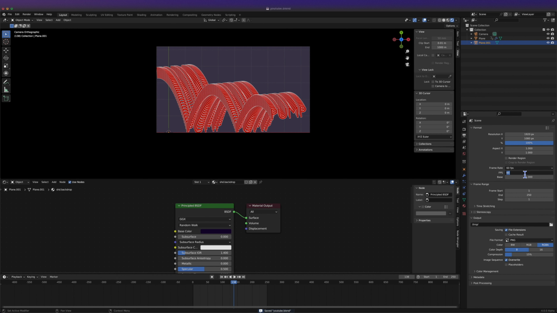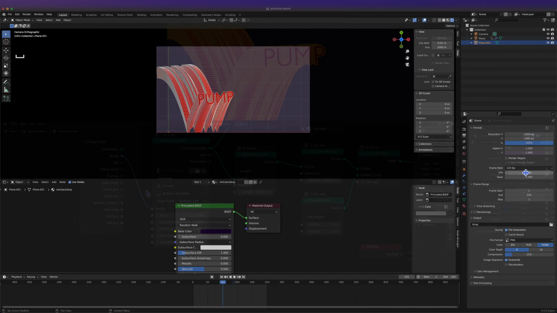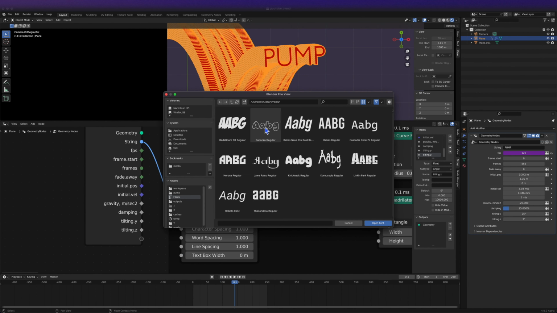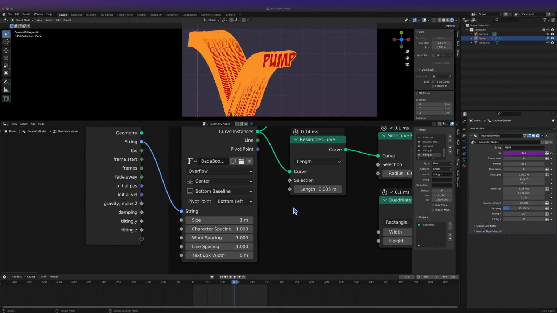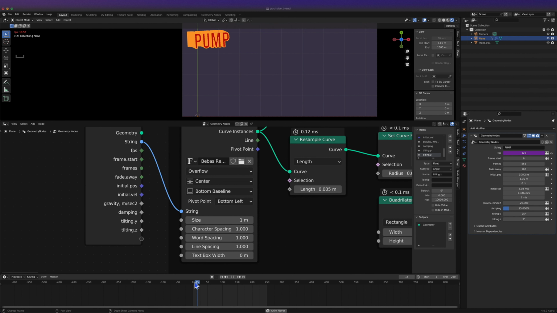With a higher FPS, we can get a denser stack of text instances. Oh! We can change the text font in the string to curve node. Good! We've just built up the node configuration with repeat zone, which is newly provided from Blender version 4.0 alpha.